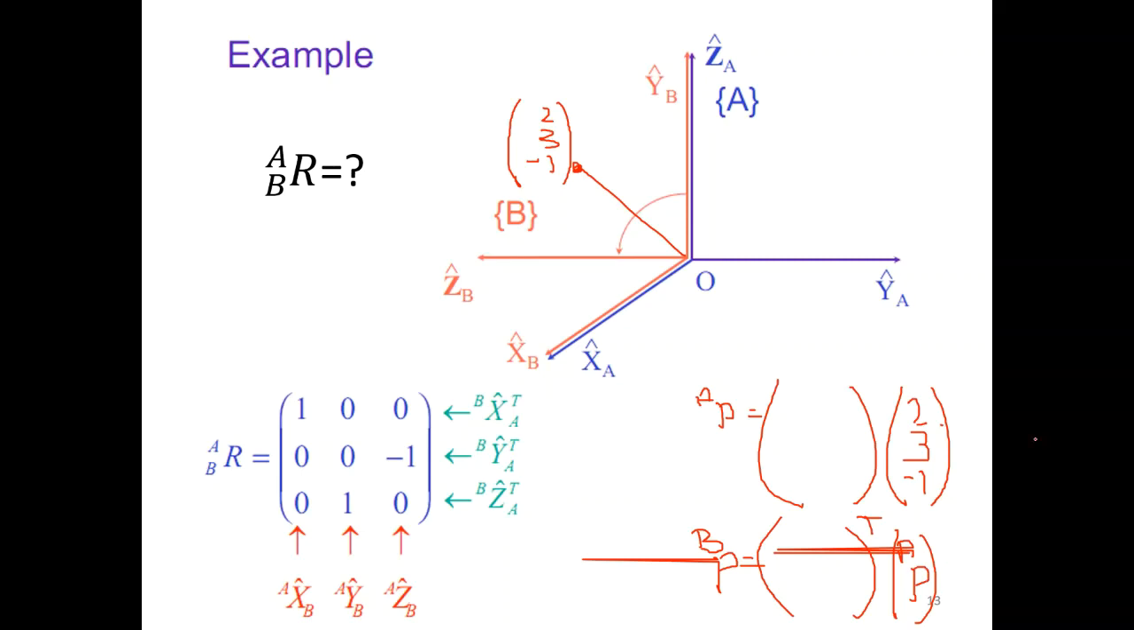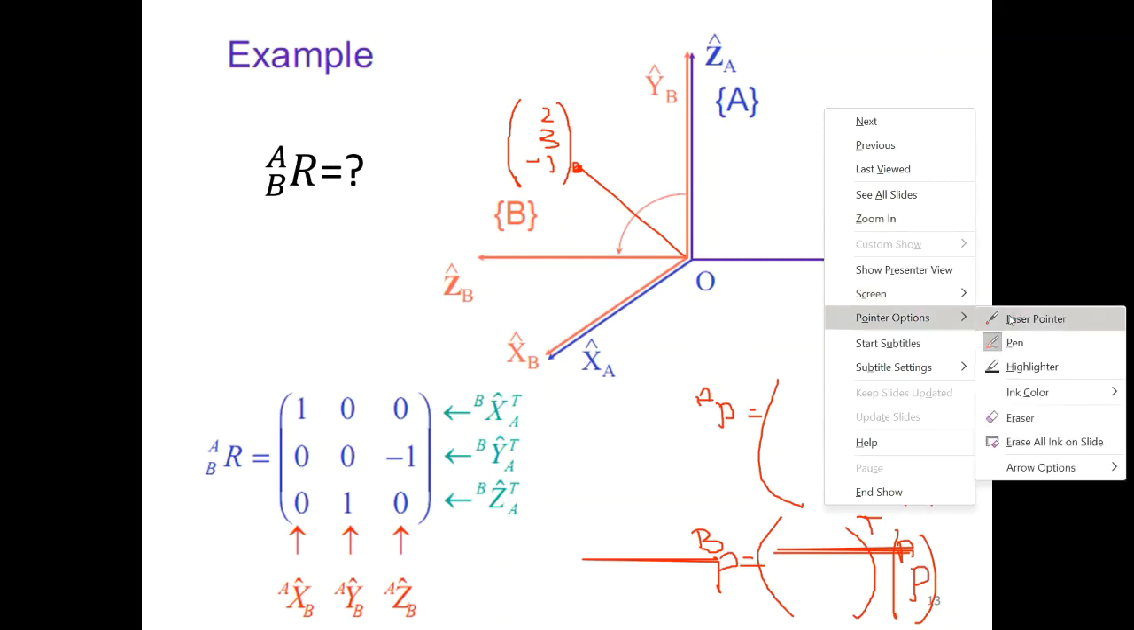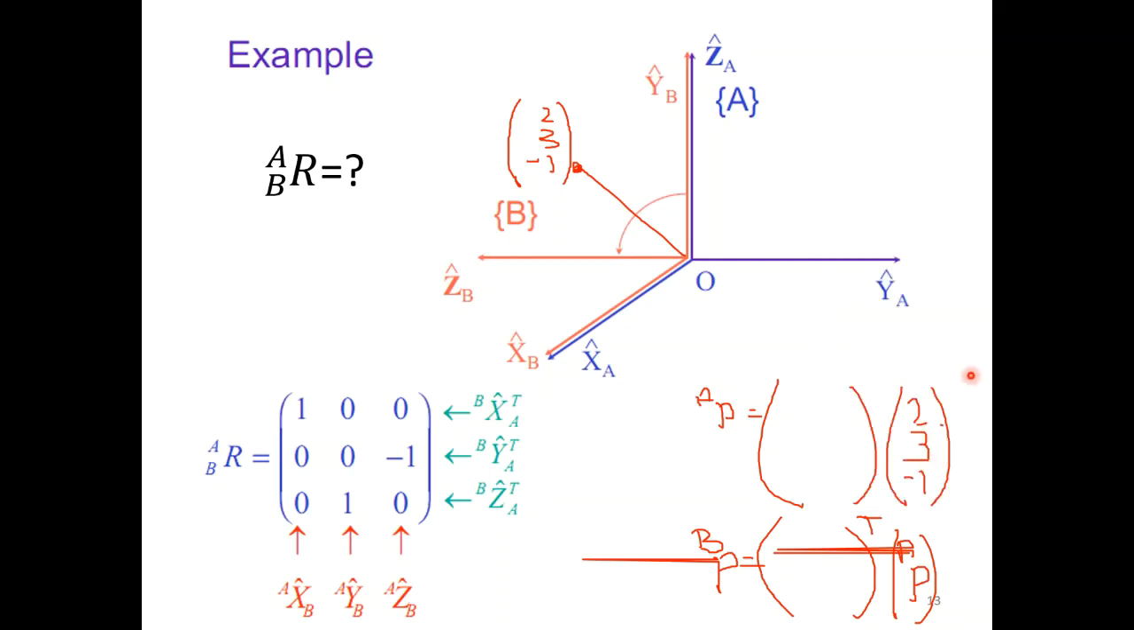So if you want to transfer coordinates or change the description of a vector from B to A, you do it this way. From A to B, you do it that way. You use the same rotation matrix, but when you change the direction, you use the transpose. You use the transpose because in orthonormal coordinate frames, the inverse of the rotation matrix is equal to its transpose. We have seen that.